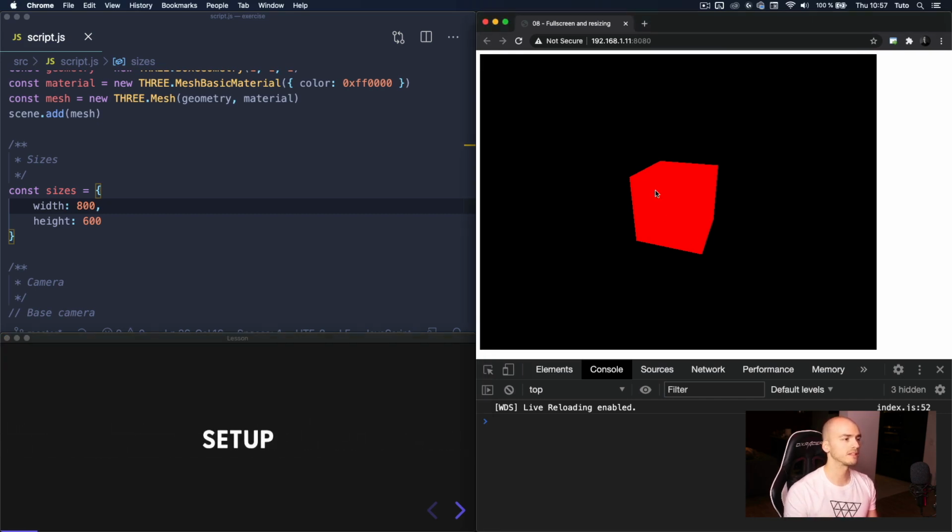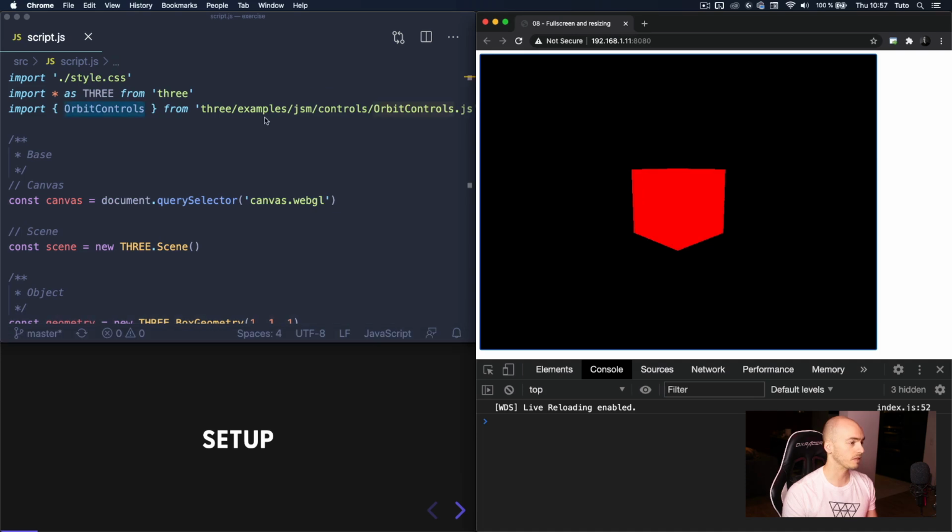So yeah, the setup, it's our usual cube, and we can rotate around because I've also added the orbit controls from the previous lesson. So yeah, it's just so you can rotate around, zoom in, zoom out, move the camera with the right click, and this is just fine.